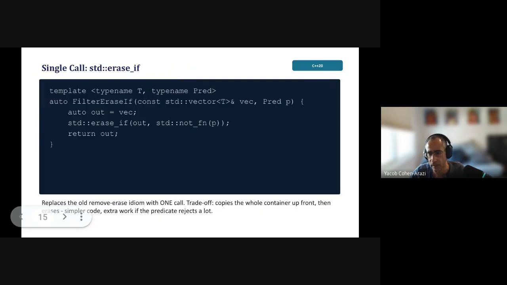erase_if. Replace the old remove-erase idiom with just one call. The trade-off is it copies the whole container up front, which is not the best approach, but it is one option. You make a full copy and then erase if the predicate doesn't hold.